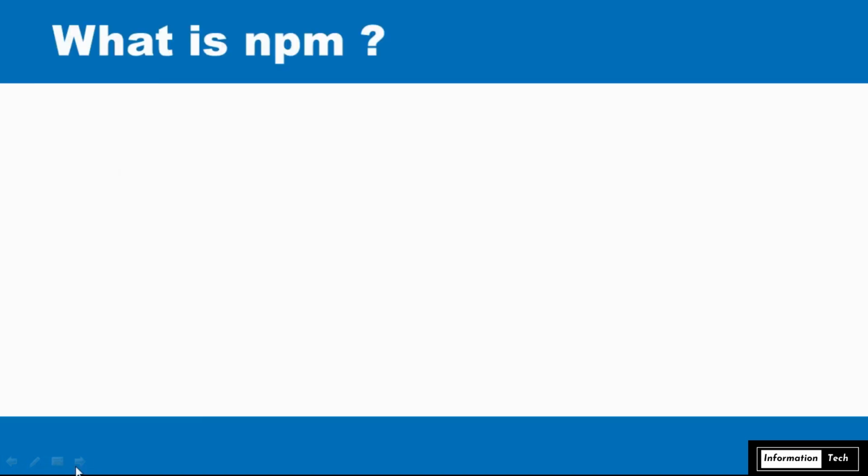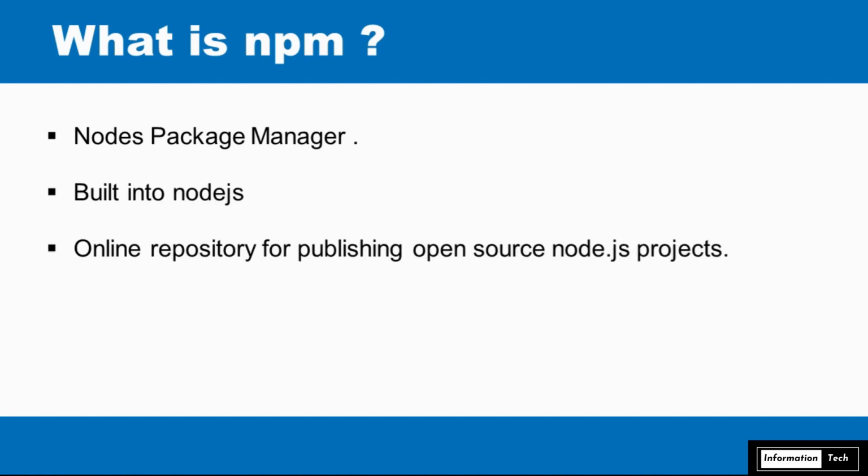What is NPM? NPM stands for Node's Package Manager. It is an online repository for publishing open source Node.js projects. It is also built into Node.js. So when you install Node.js, it also installs Node's Package Manager.